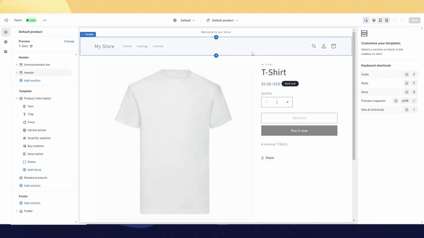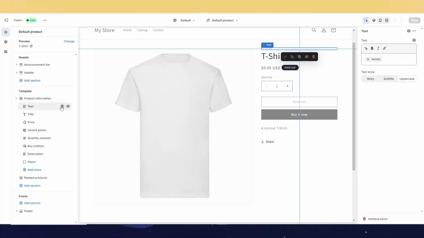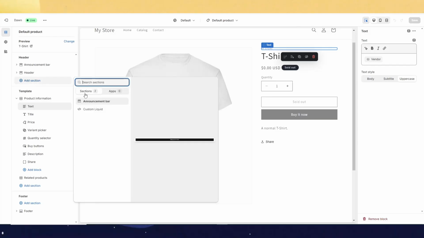All right. So if you want to edit it, just use the settings here. For example, the text. If you want the text change, if you want to delete it, just delete it here, or just hide it here. And then if you want to add a section, just click on add section.